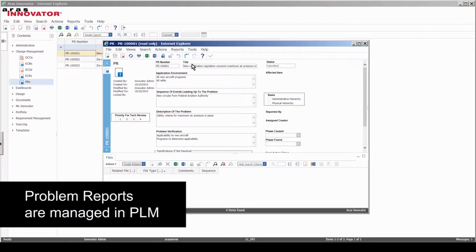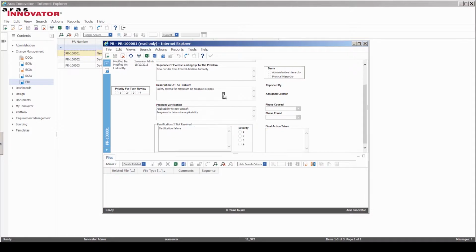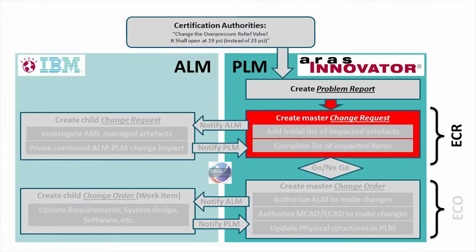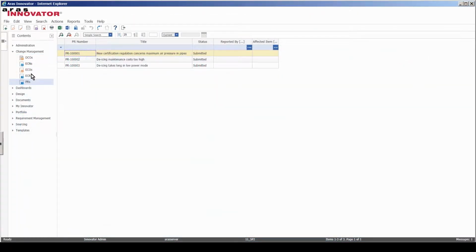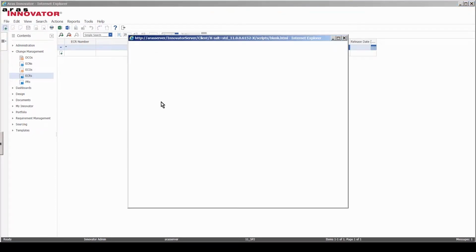In our case, the report was triggered by a change issued by FAA that affects an existing de-icing system for airplanes. Next, change request is created. The purpose of ECR is to manage process of investigating what changes are needed and their impact on the product.